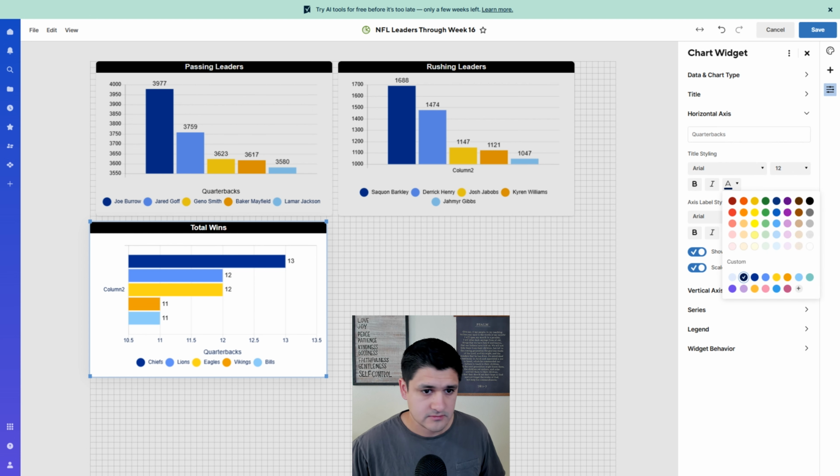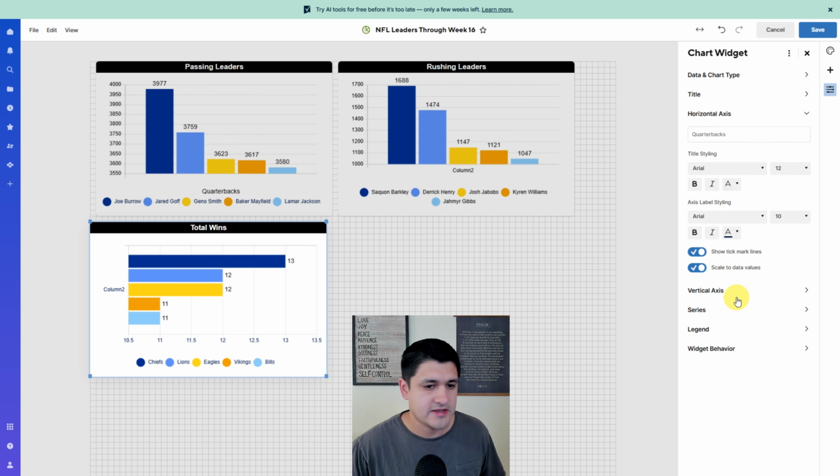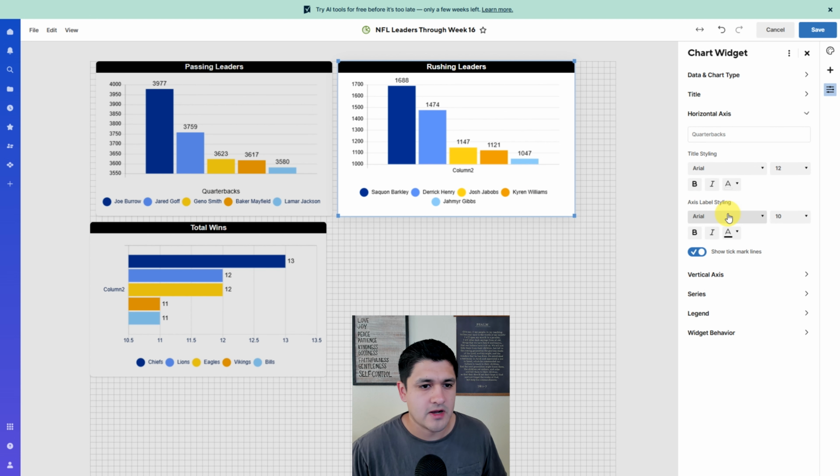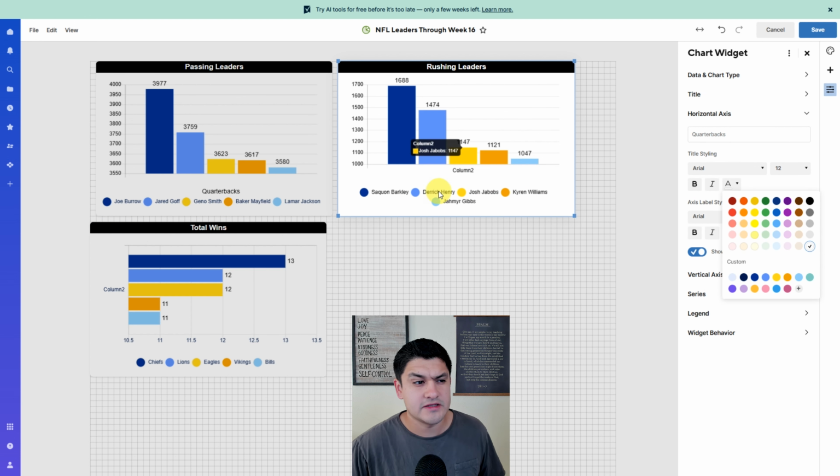Horizontal axis, I want to change this to white. And honestly, I forgot to change it here. But to be fair, you probably don't even need it, because a lot of the time the x-axis here is going to be the qualitative value, meaning the title or the description, and then the y-axis here, the vertical axis, is going to be more of the value of what you're measuring.